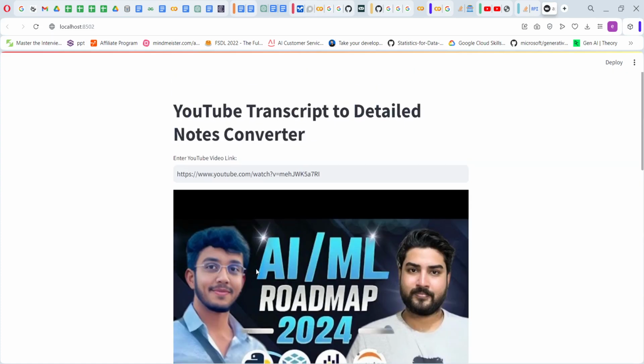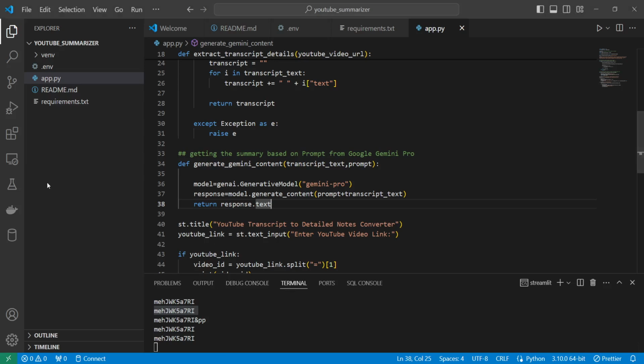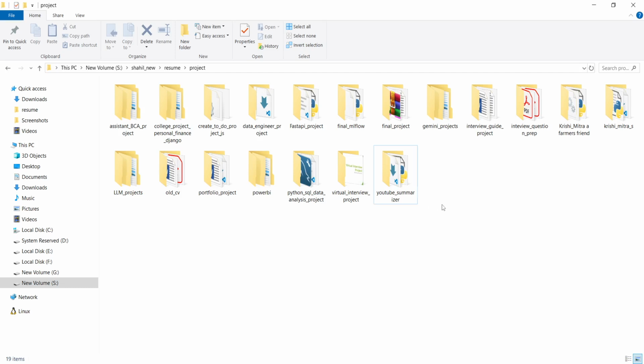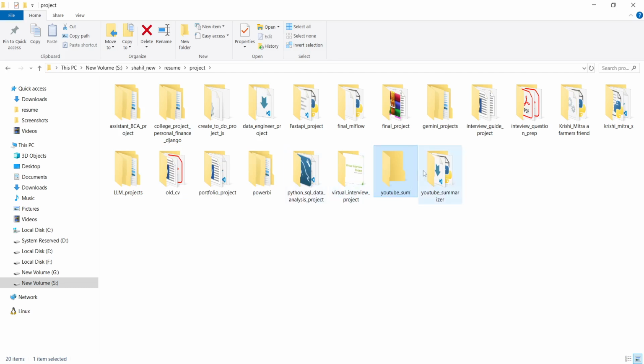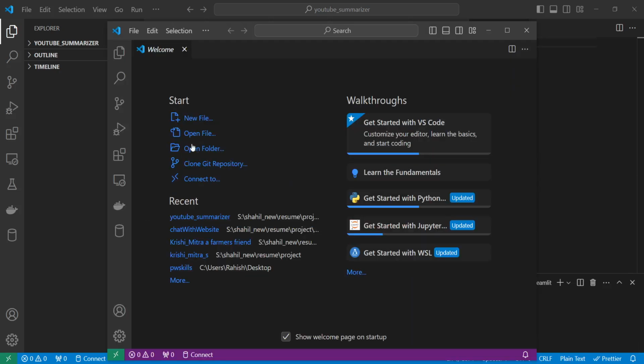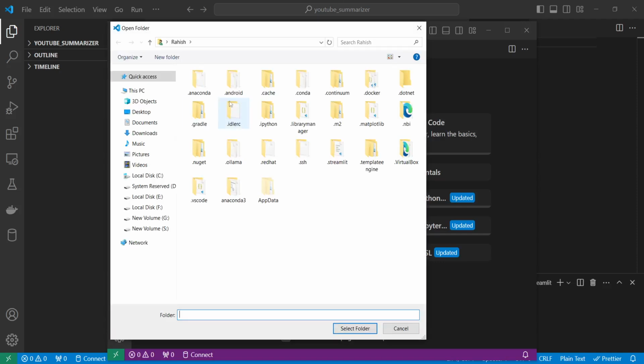So this is our basic overview of how my project works. So now we start the implementation part. Okay, so now first of all I create a folder. So this is create a YouTube summarize folder. Okay, this is my folder, and this folder I will open in VS Code, sorry, Visual Studio Code. Okay, now click on open folder. Okay, so we have started the project from scratch.